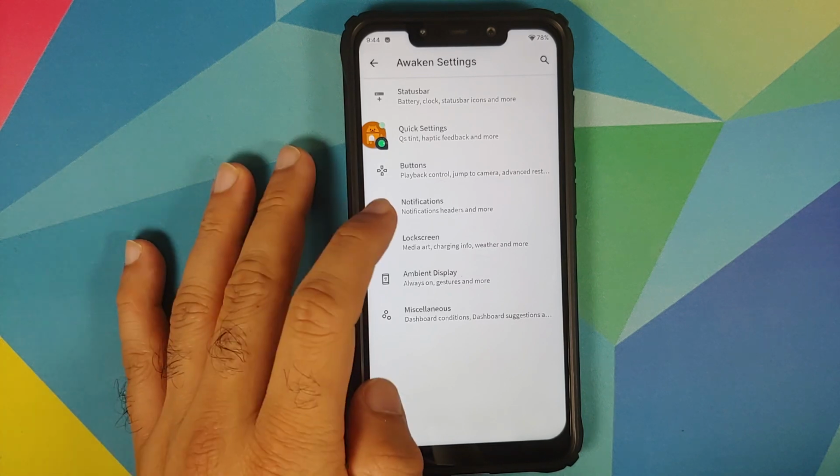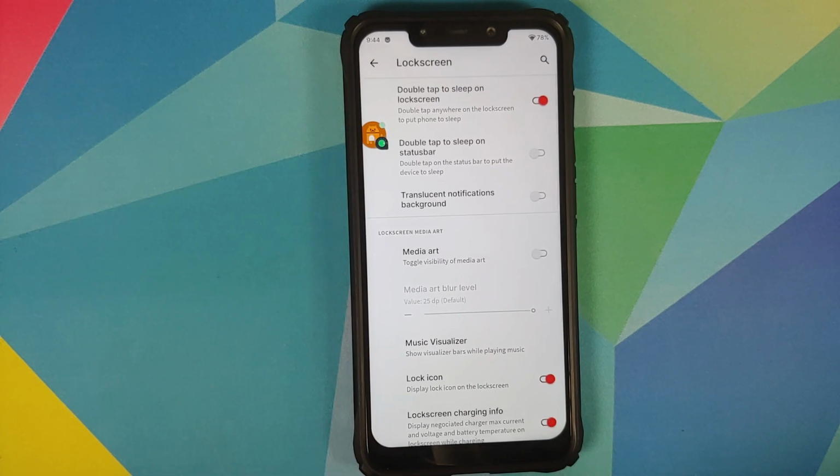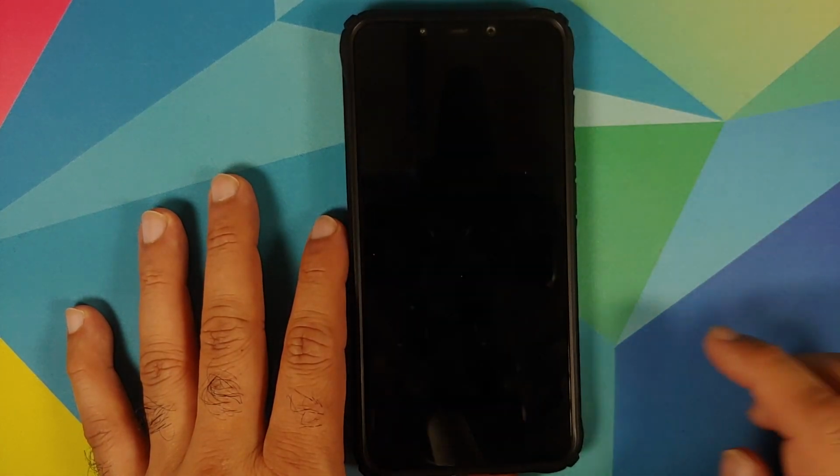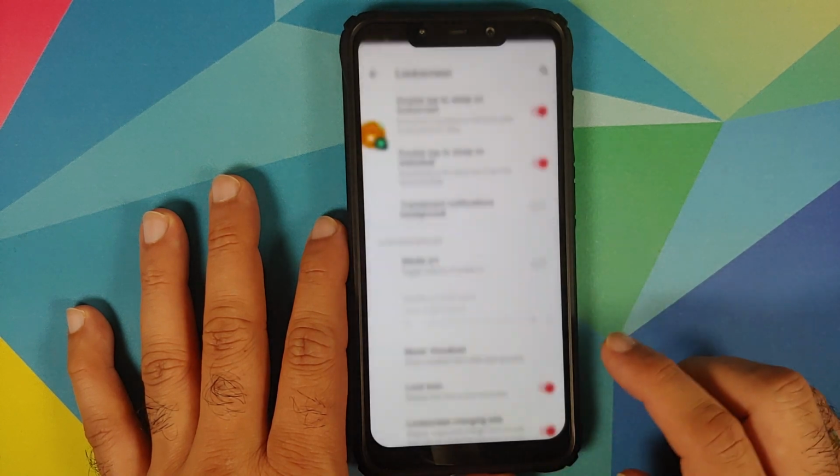Then you have customizations for your lock screen. So yes, you do have double tap to sleep on the lock screen, double tap to sleep on the status bar. Let us enable it, and bam, there it is. Double tap to sleep on the status bar, working like a boss.